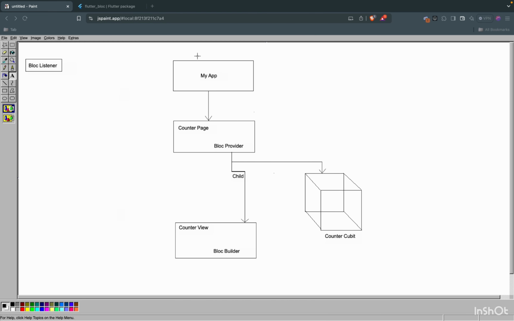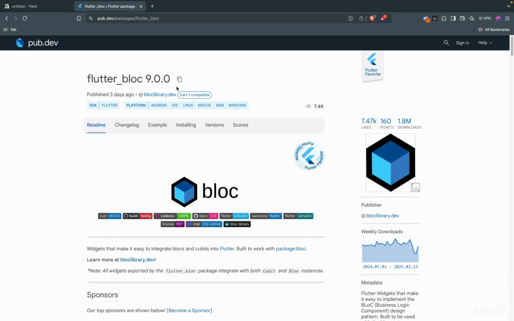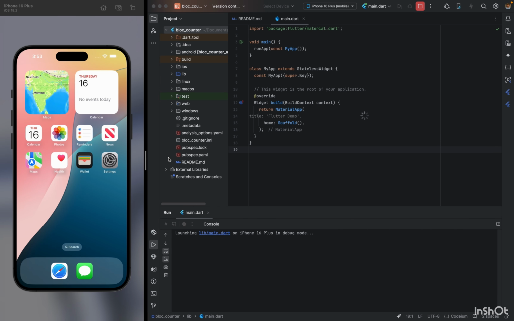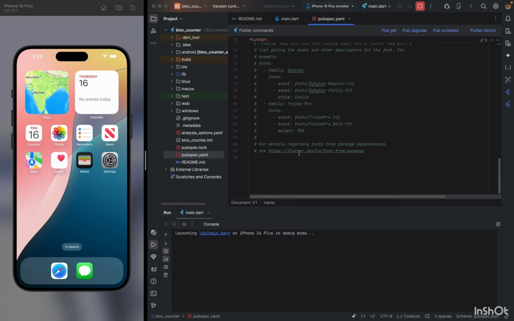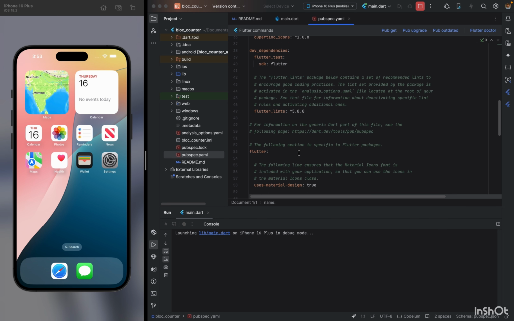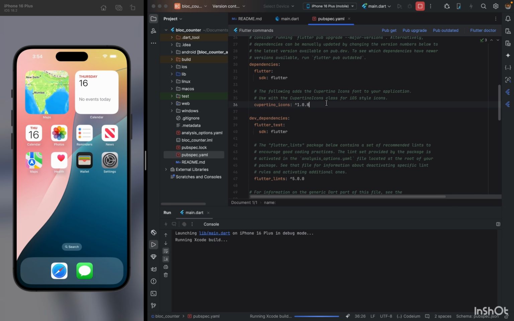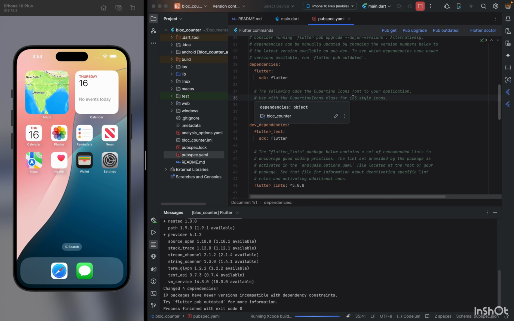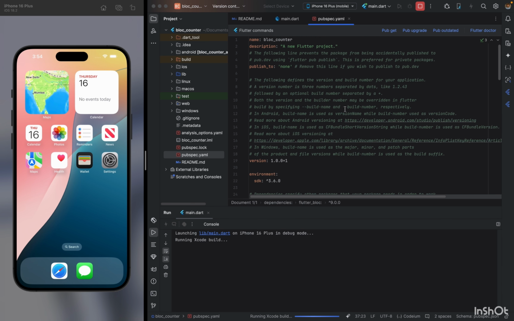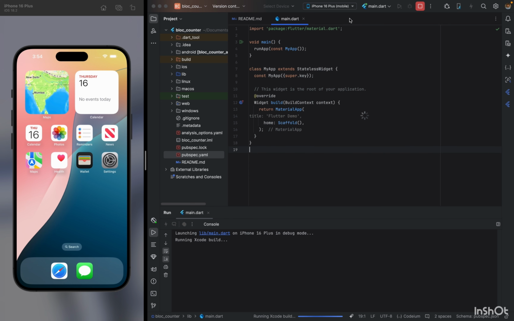Meanwhile it is building, we will import the Flutter BLoC library in our pubspec.yaml, and we go into the dependencies section and just paste it. There it is, and just run pub get, and we got it. The app is still building. Let's close this.